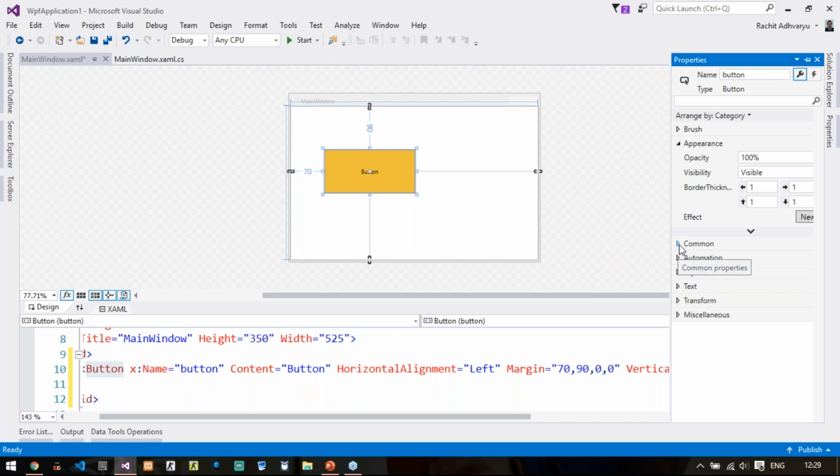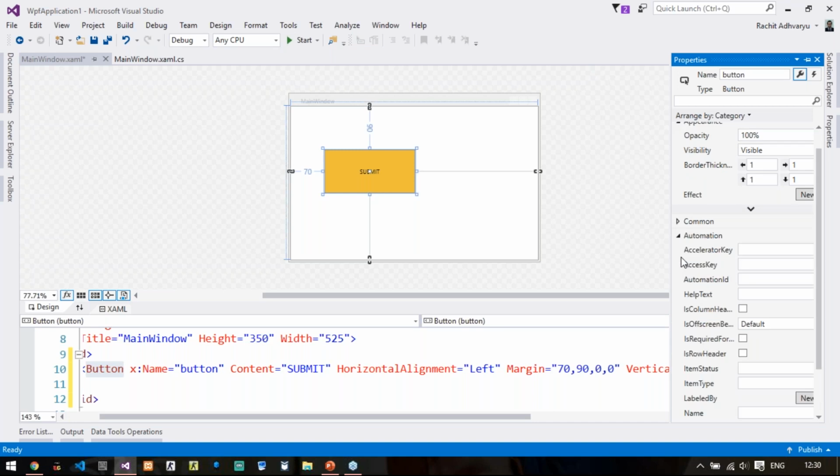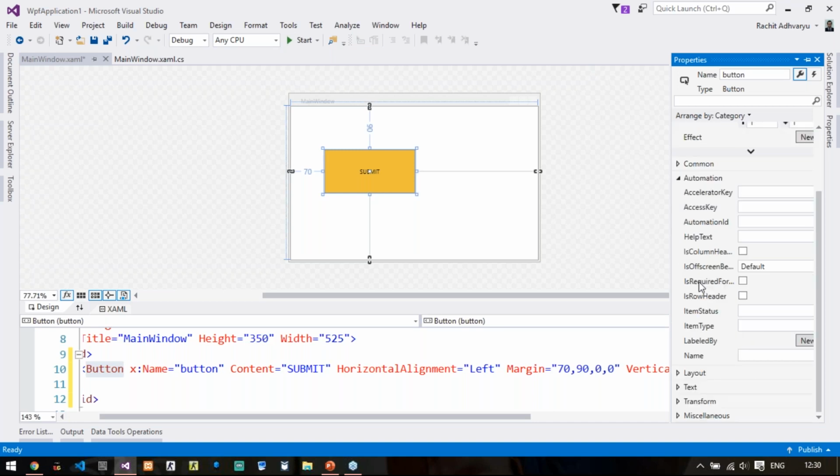Some of the common controls, what should be content? Let us say I want to change content to submit. So it will be a submit. Is enabled or not, then automation. So you can go through these options because there are a lot of options available for each and every control in this.